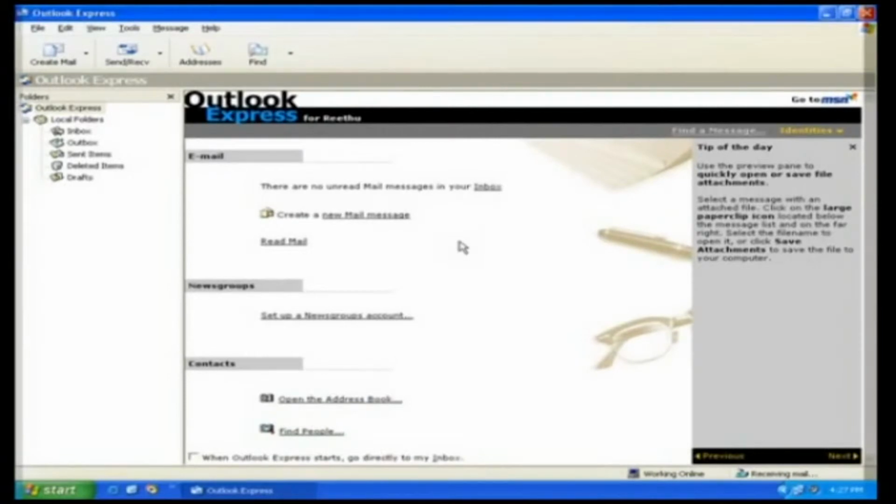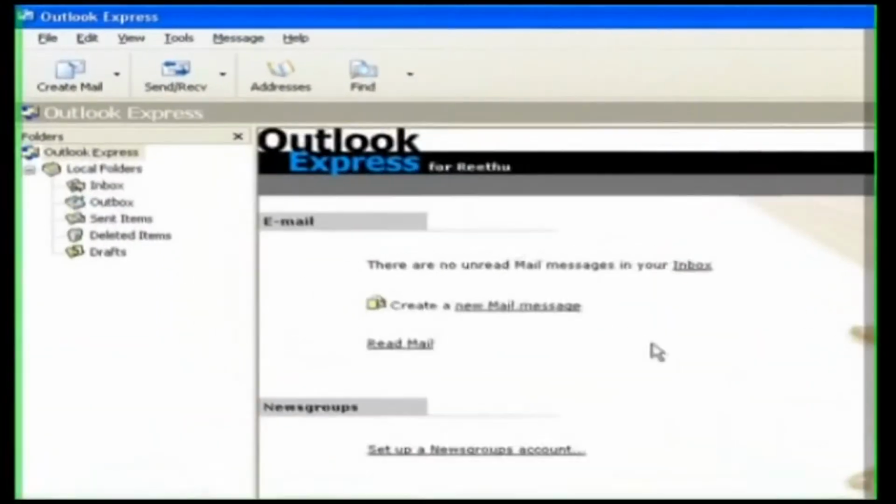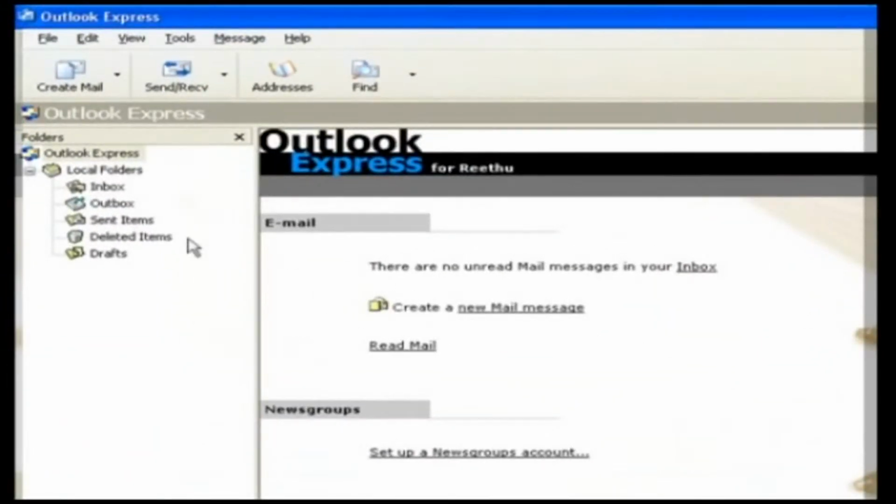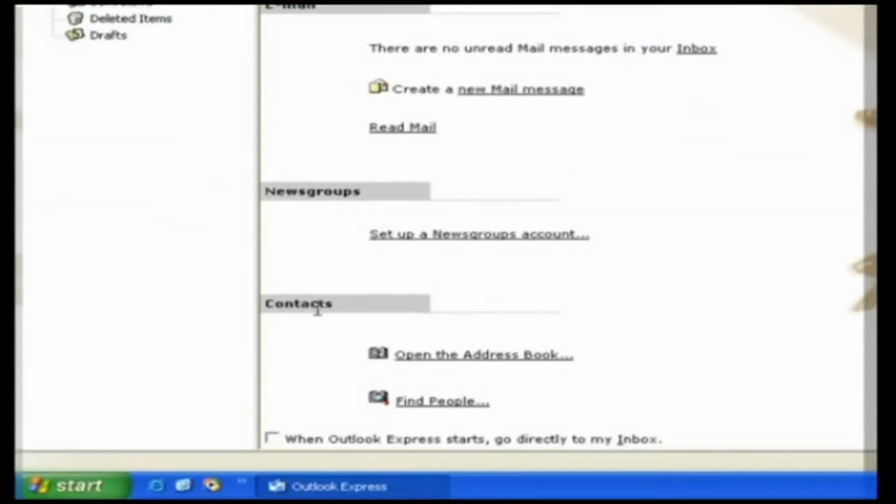The Outlook Express interface appears bright, with two new menus and a set of tools in the toolbar. Below, we have a folders taskbar and a screen displaying the options of email, newsgroups, and contacts. The tip of the day displays at the right end of the screen. If we want to show the inbox interface instead of this screen, then check the box. So the next time we open the application, the inbox interface will open up.